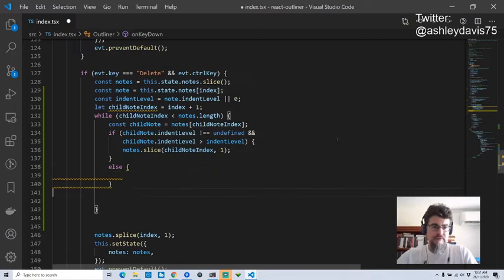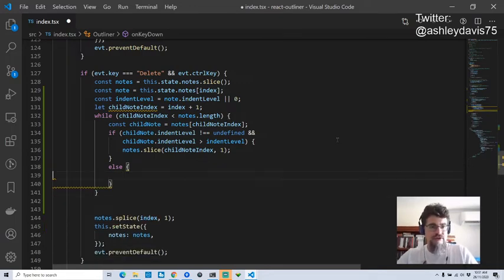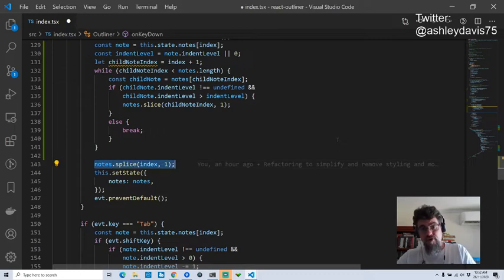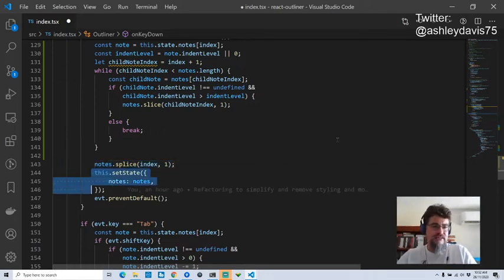Otherwise, if the indent level is not greater than the parent, that means we've got to stop. We're finished looking at child nodes here, and we've got to stop now. So let's break out of the loop. And ultimately, we're going to remove the note that we want to remove as well, and set state to update.